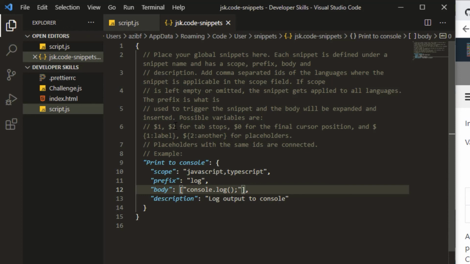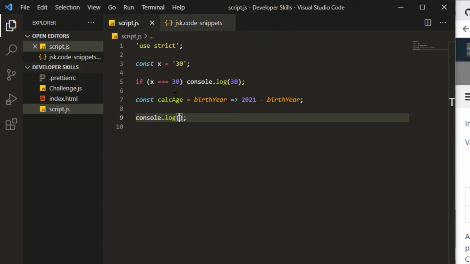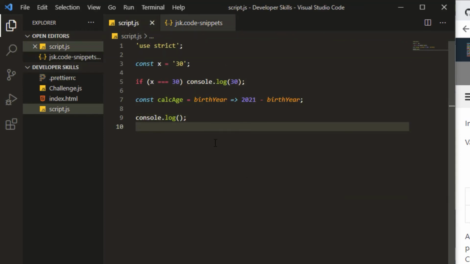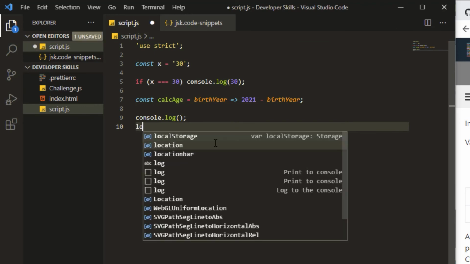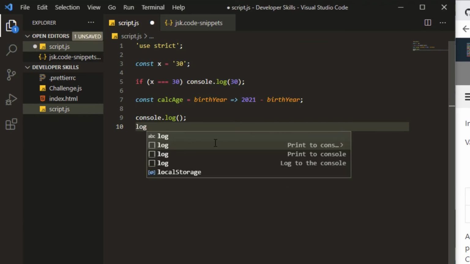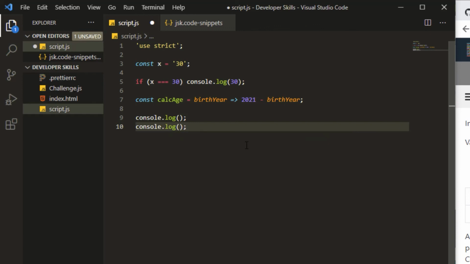So again, give it a save as I have done. And once you head back to your script, now if you write log, I have it two times here, no problem. When you write log and when you hit enter, what do you get? Directly console.log. It's very, very easy. Do you see?